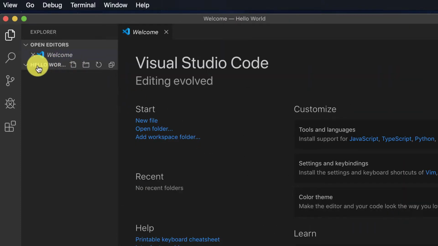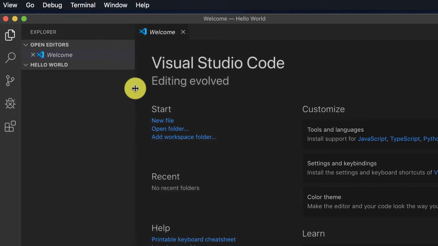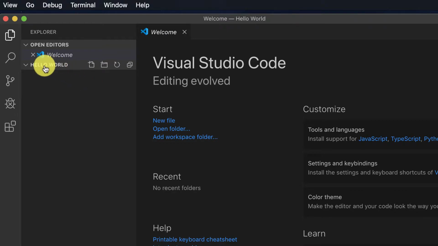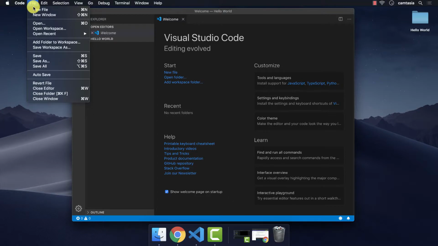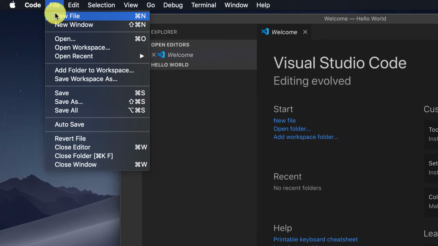Now Visual Studio Code here in the upper left shows the Hello World folder open. I'm going to drag this a little out here so you can see. It says Hello World, and notice how it made the folder name all uppercase. Just an FYI, okay? And you see some additional icons here. For now, we're going to click on this New File icon. You can also do File, New or New File from the menu, or Command N.